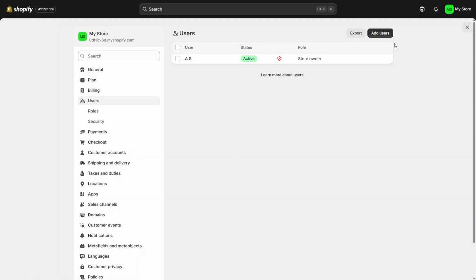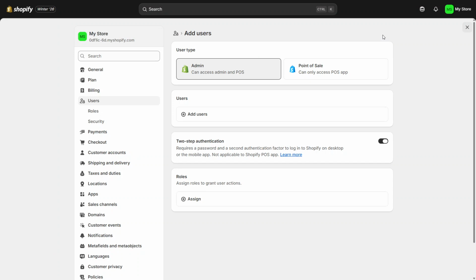At the top left of this user list, you'll see a button that says Add Users. Click that to start adding a new staff member. When you do, Shopify will ask you to choose a user type. Here you'll typically see two choices: admin, which can access both the admin and the point of sale system, and point of sale, which can only access the POS app.